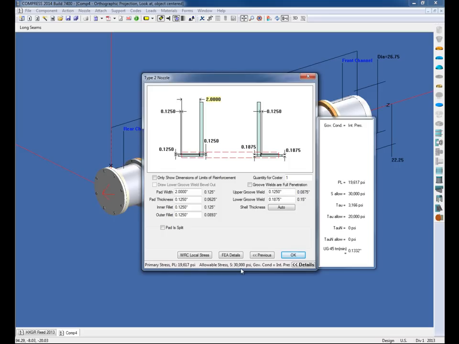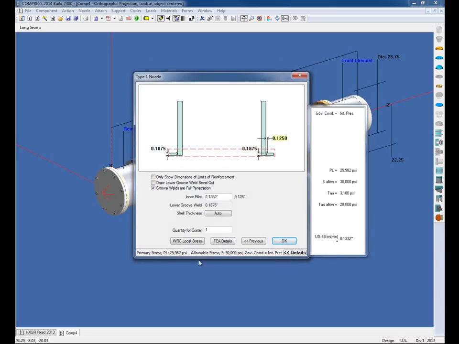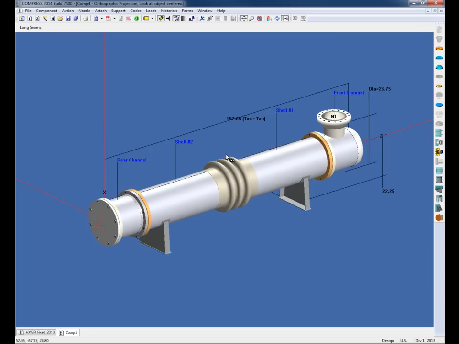But one thing we might want to do is say, well, do I even have to have a reinforcing pad? My stress is, well under the allowable. Let's take it off. So I'll click previous, and I can change this back to a type 1. I'm going to click next. And as you can see, my primary stress has increased to about 26,000, but I'm still under the allowable stress. Okay. So let's go ahead and click OK here. And as you can see, the nozzle has been added onto the cylinder.